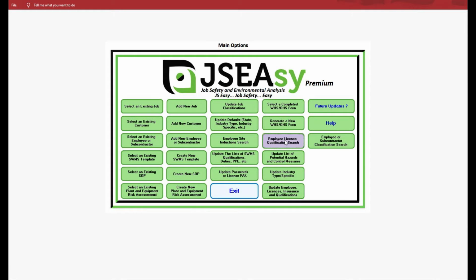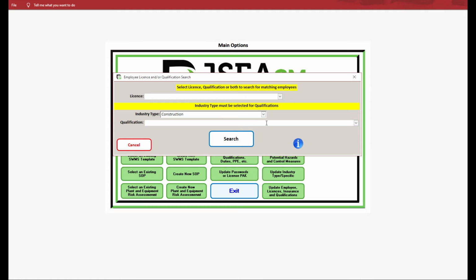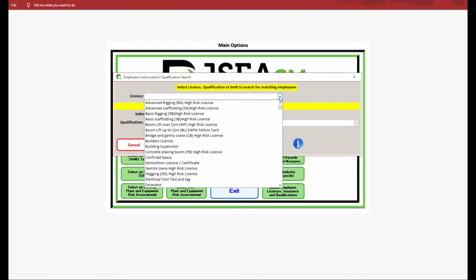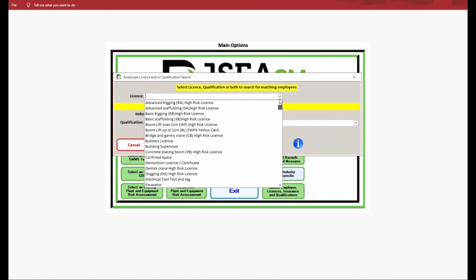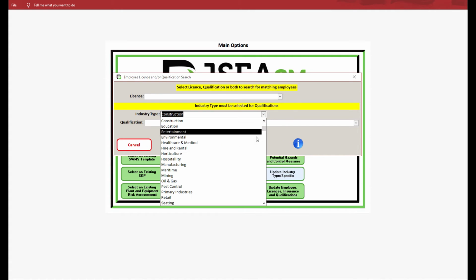Similarly, if you need to send someone to a job that has a particular license or qualification, you can perform a license and qualification search. This will quickly show you a list of who in your organisation is suitably qualified to undertake the task.